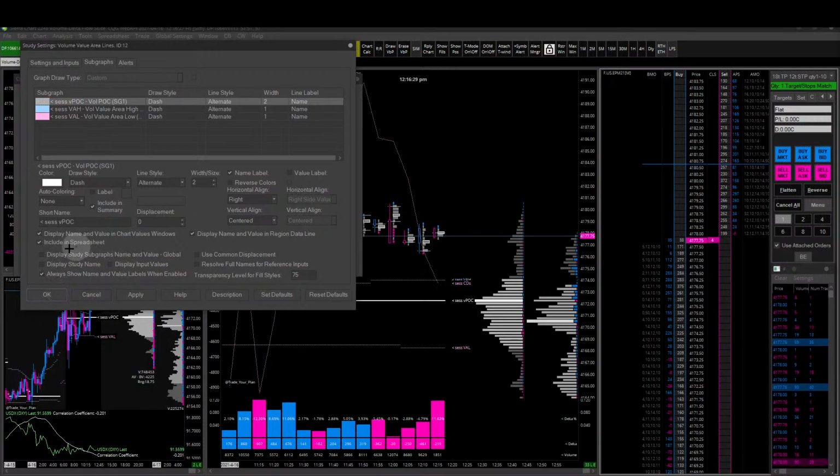I don't like to display all my study names and subgraphs up here. Put your labels in. You don't have to display all that up here. I like it nice and clean. That's just me. Okay, so we're doing dash.